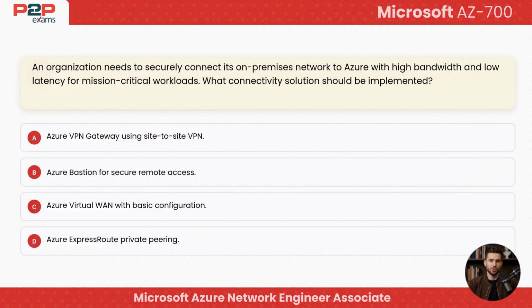Question No. 2. An organization needs to securely connect its on-premises network to Azure with high bandwidth and low latency for mission-critical workloads. What connectivity solution should be implemented?